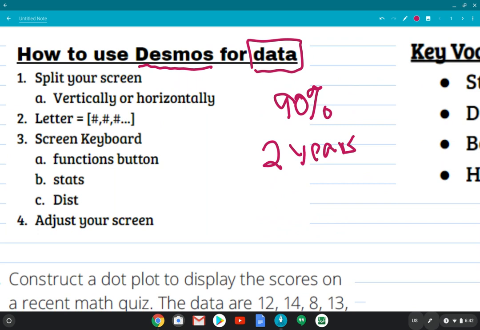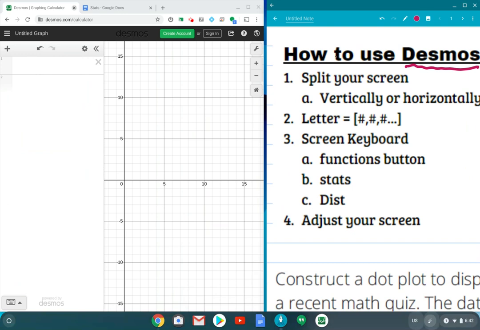Okay, so the first thing here, and I'm going to point, the first thing here says split your screen, right? Now we can go vertically or horizontally. I'm going to use my mouse. Hopefully you can see it. I'm going to shrink my screen to a smaller size. I kind of already had it set up. Here's my Desmos on the left side. Here's my notes on the right side.